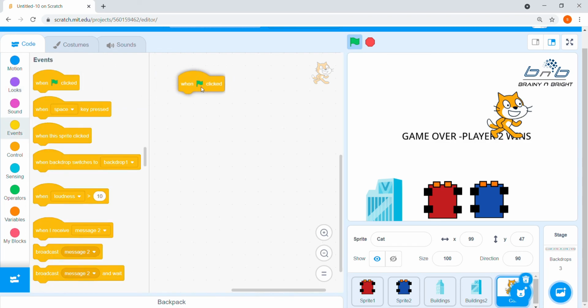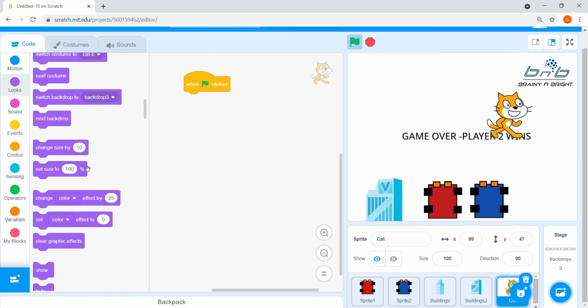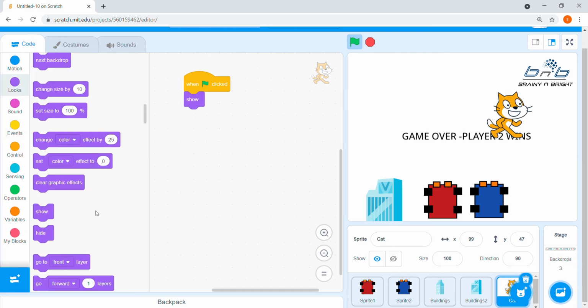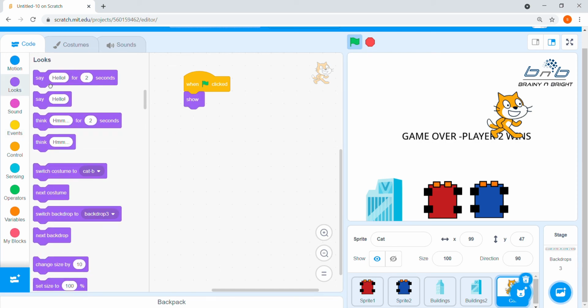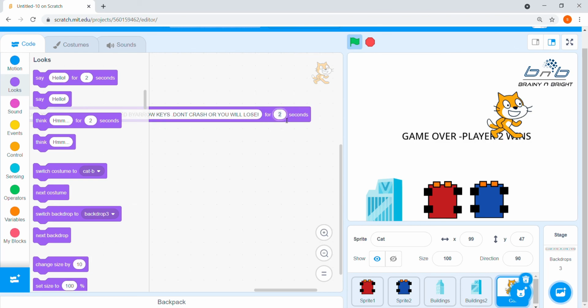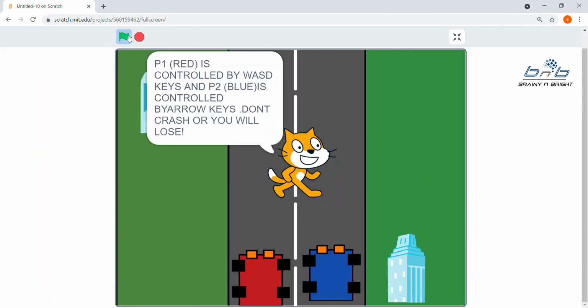Go to Code, drag the when flag clicked block from Events, and drag a Show block from Looks. And from Looks itself drag the Say Hello for 2 seconds block. Now write a personalized message. Change the time to 5 seconds. So we are done.